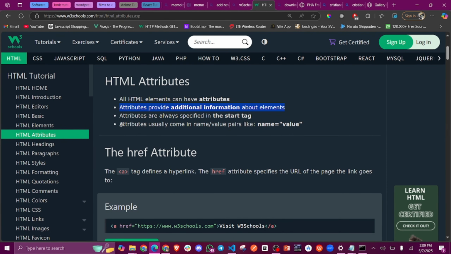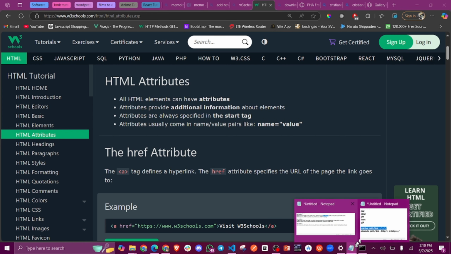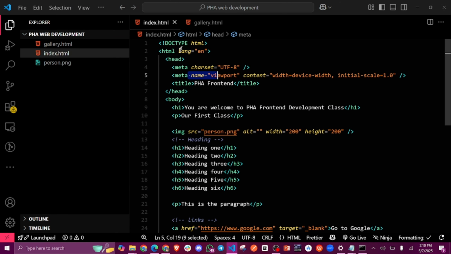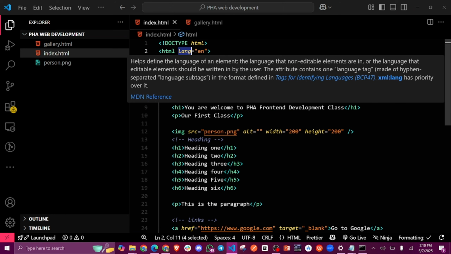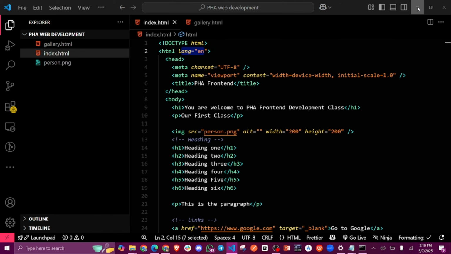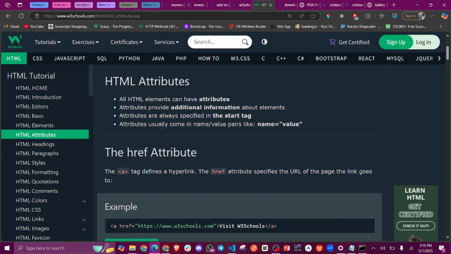The next thing you need to know about attributes is that they usually come in pairs. You understand? They come in twos. Let me explain further with this syntax. Coming in pairs means name equals to, then the value will be in quotes. Let us check for this. If you come here, you can see lang is the name, then this en is the value. So they come in name and value pairs.